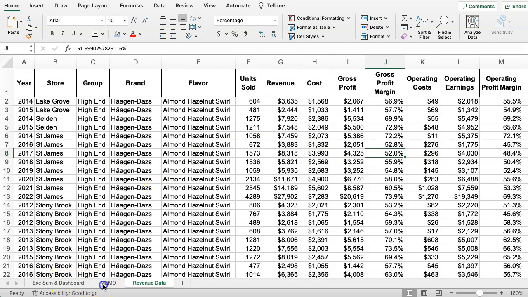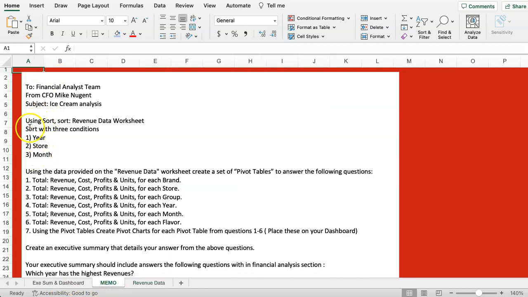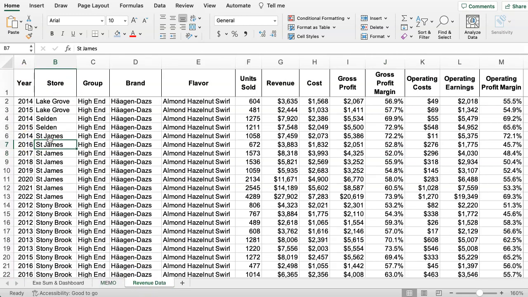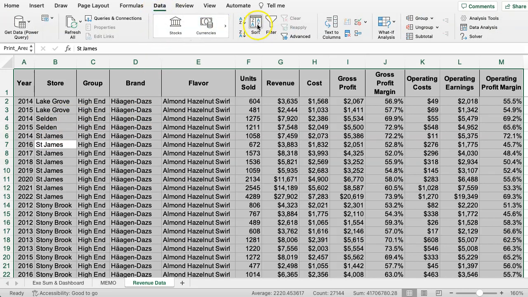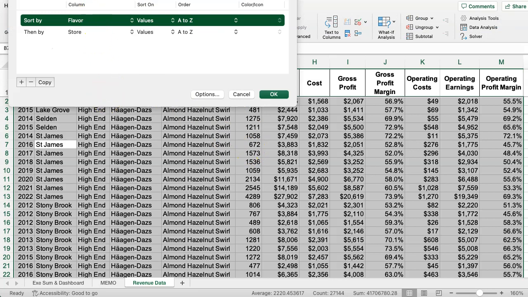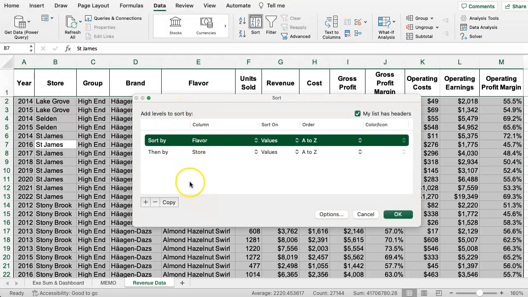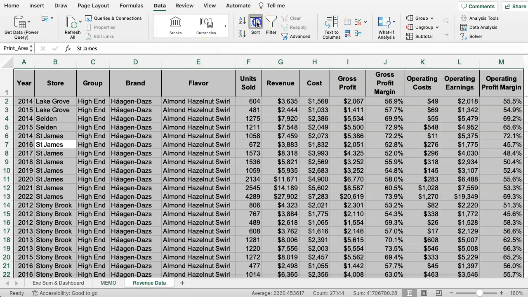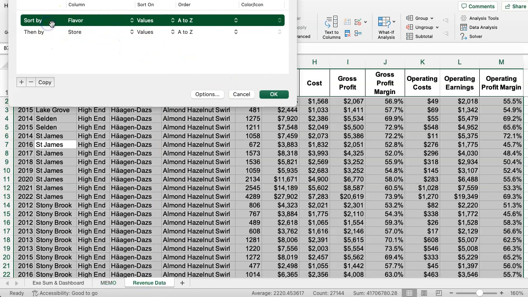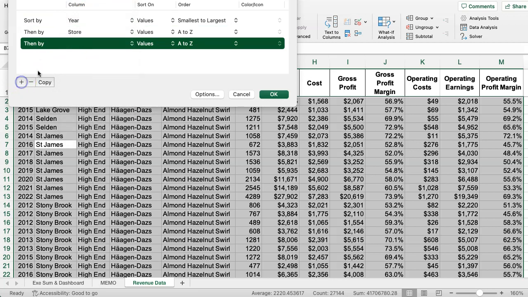So let's go back to the memo. The first thing it wants us to do is a multi-sort. So sort by year, store, month. Again, I'm going to hit Control A to grab the whole sheet, and I'm going to do data sort. Let's see, I already forgot what it was: year, store, month. Year, store, and I'm going to add another level.